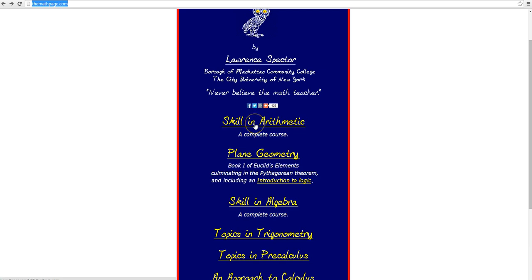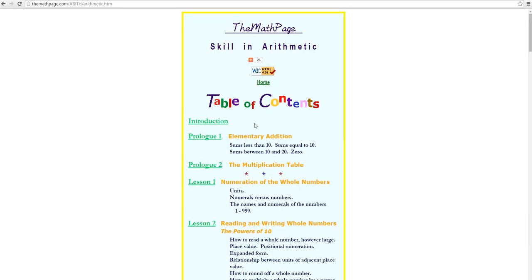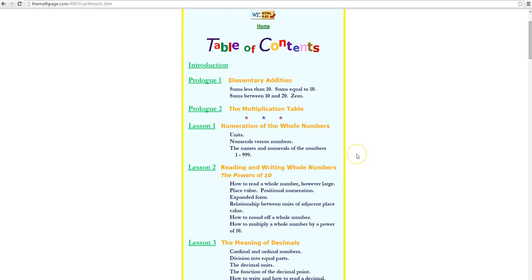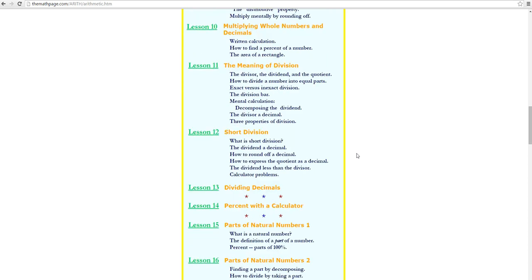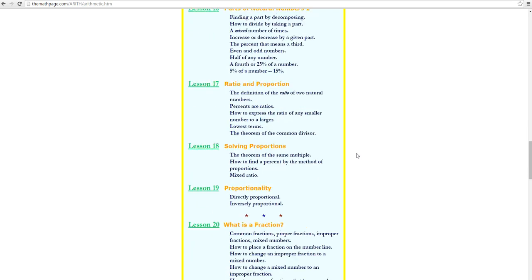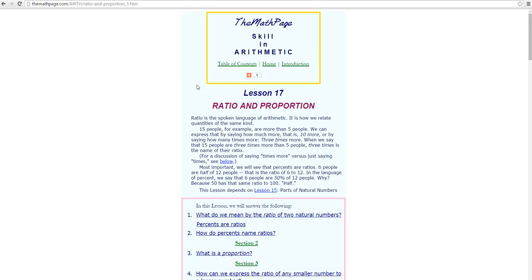Let's go first here and let's do skill in arithmetic. And you can see as we scroll down that there is a lot of information here that you can use. I'm going to stop here because we're going to look at ratio and proportion. So we're going to click that on, lesson 17.